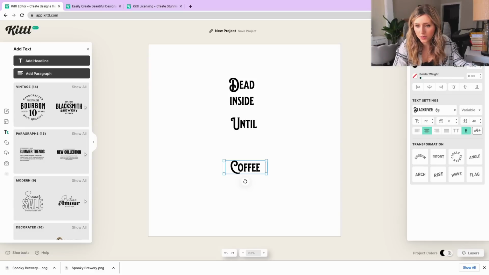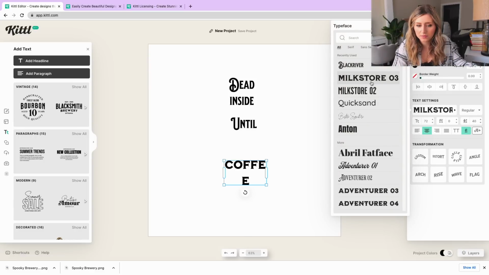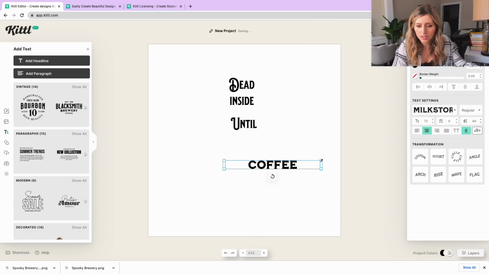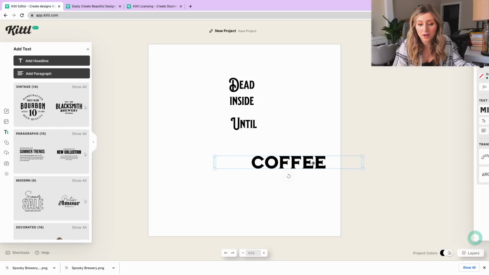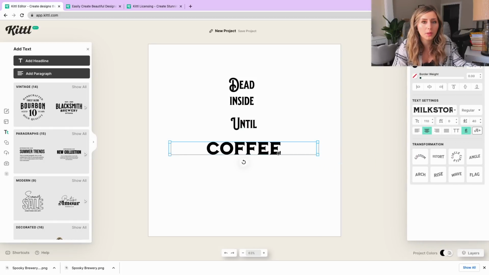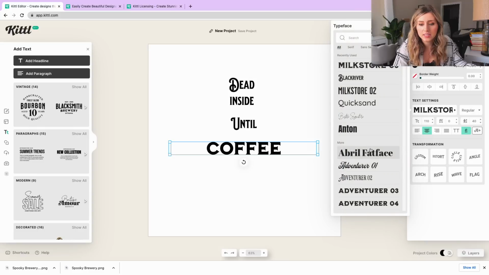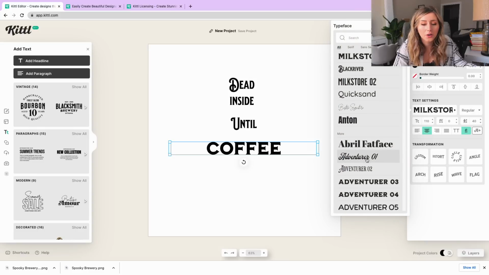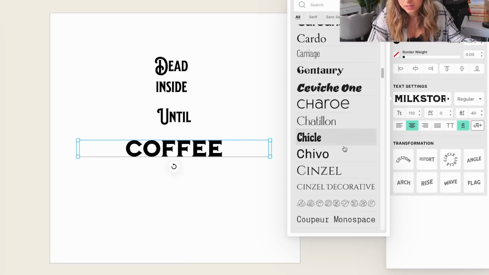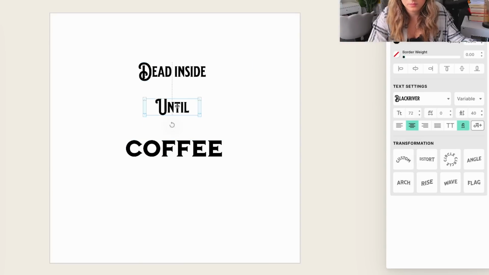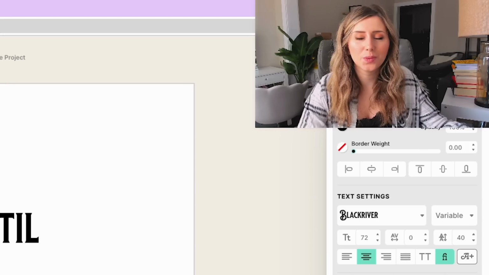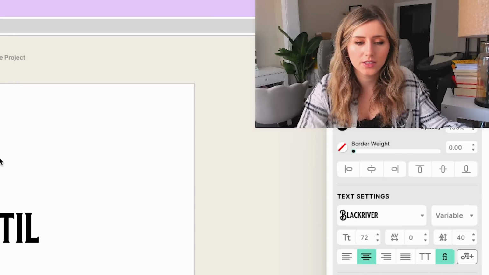I am going to edit some of these specific fonts. And this is a really fun part about designing, is just kind of playing around with the elements until you kind of find what you're going for, so to speak. So this is a really cool part about Kittl that separates it from most other design software.